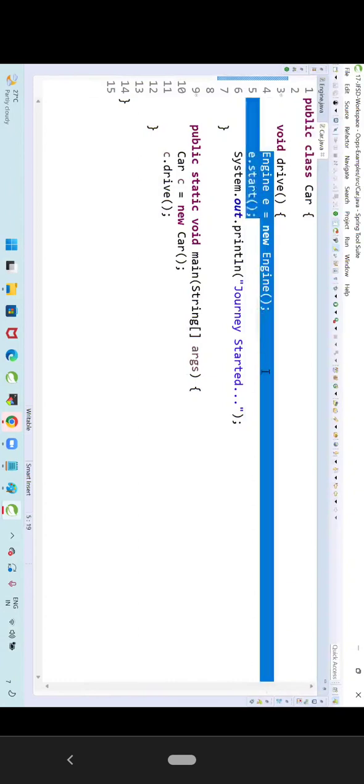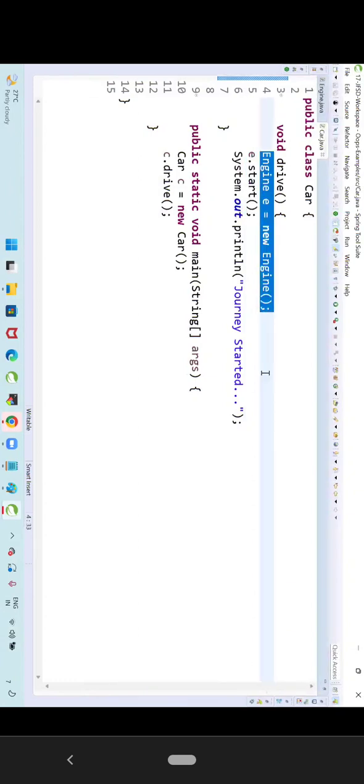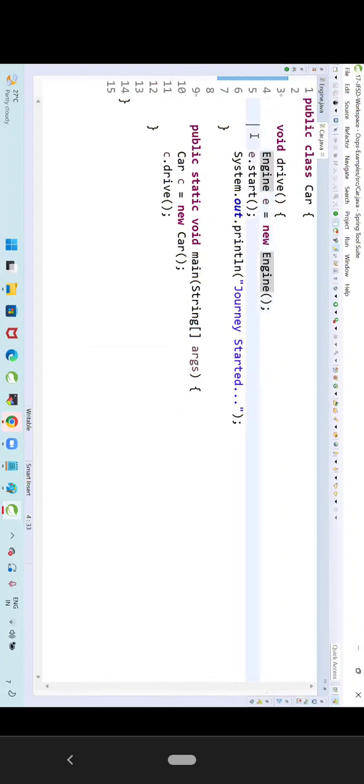I am creating the engine object. Has a relation, composition. Creating one Java class object in another Java class is called composition. By creating this object, I can call the method. Can I say this is also reusability? So how can we reuse one class code in another class? By using inheritance or by using composition.